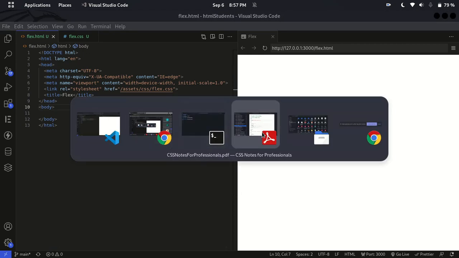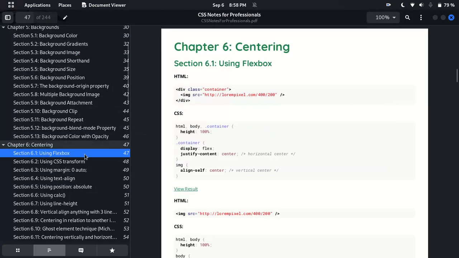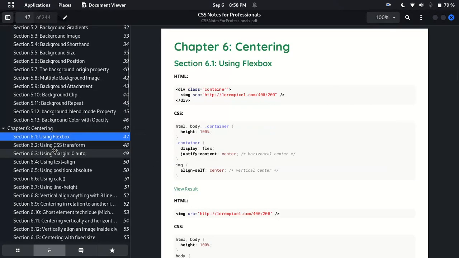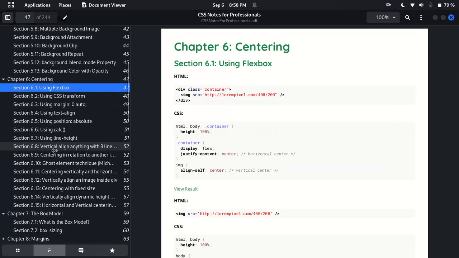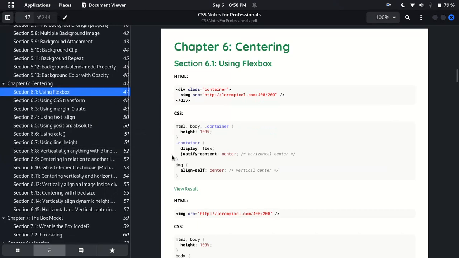If you look at my screen, for chapter 6, we have centering. Centering covers a lot of things, and we cannot cover it in a day, even in 2 or 3 days. If we are consistent, we are still on it, because ordinary flex has so much.